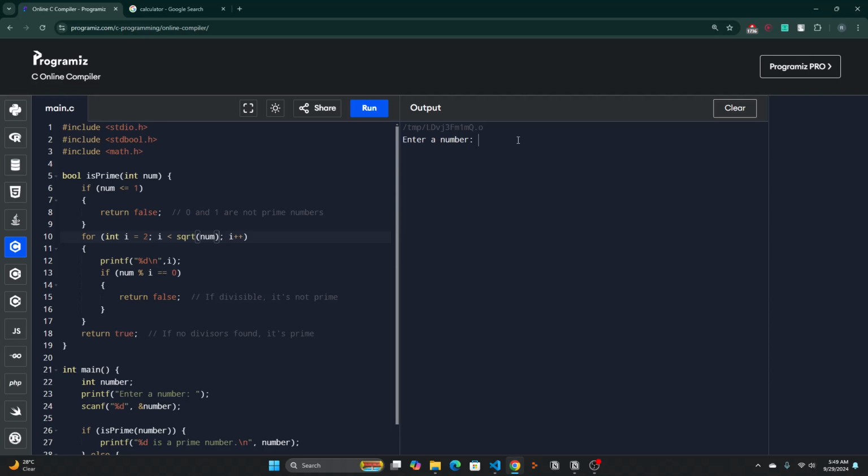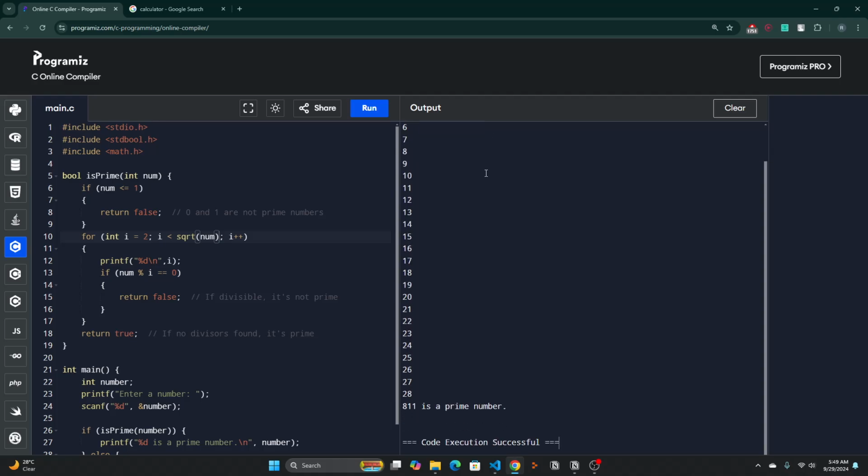Okay, so we enter a number, we enter 811 again. Now it checks from 2 to 28. I guess that's the square root of 811 and some decimals after that. And after we check from 2 through 28, we can for sure say that 811 is a prime number. But how can we say that after checking so few numbers?